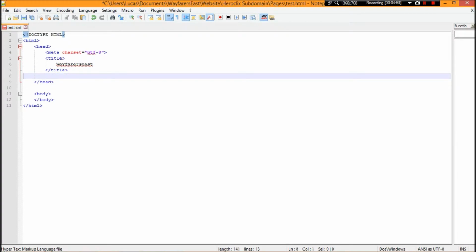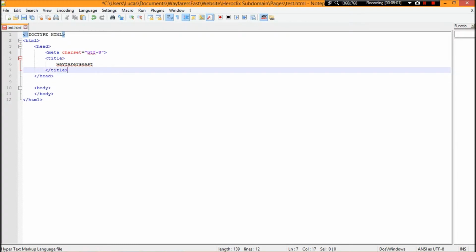And that's basically all we need to worry about for the head right now. We can also do the ICO little image, but we can do that at a later date. And then we're going to want to go into our body.